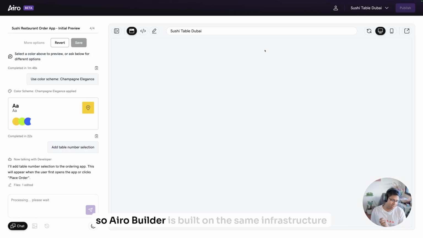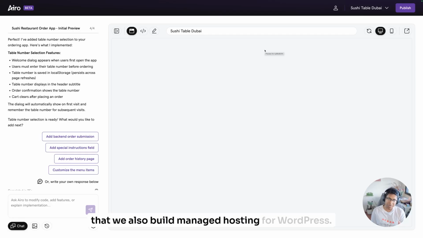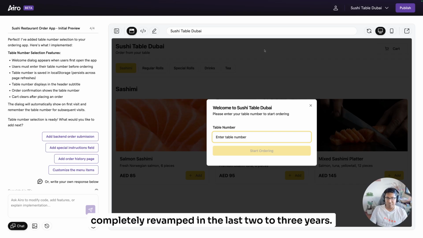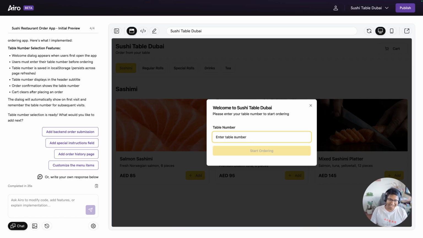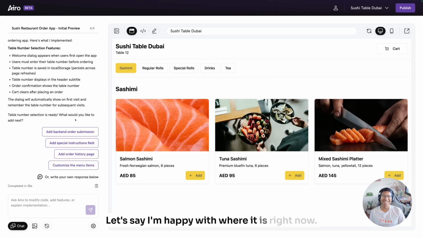Airo Builder is built on the same infrastructure that we also build managed hosting for WordPress. Our managed hosting for WordPress platform was completely revamped in the last 2 to 3 years, built from the ground up. That's great. I can see that it's already added a table number selector. Let's say I'm happy with where it is right now. What should I be doing next?